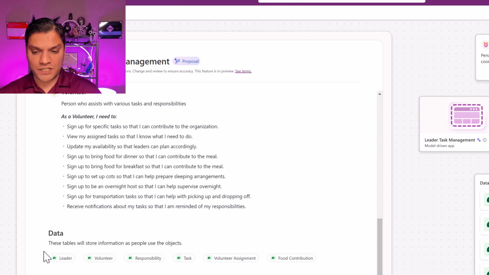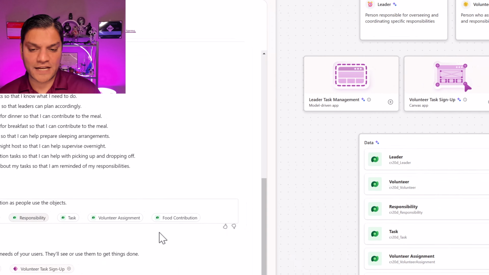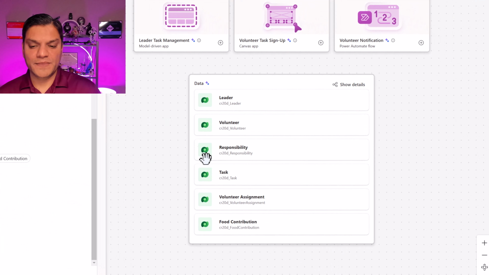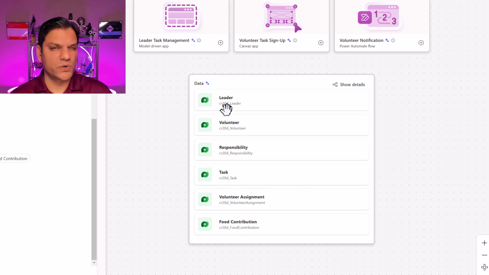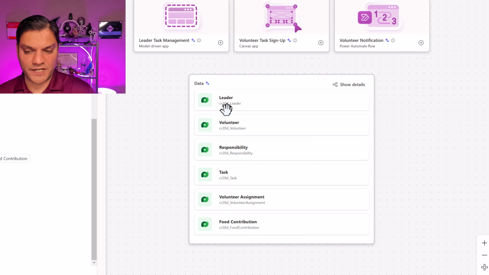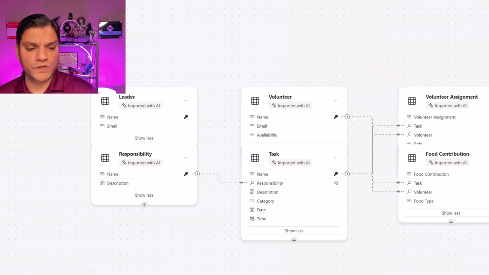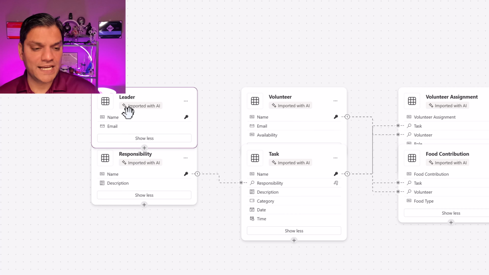Hey, by the way, it just finished, right, while I was talking. Therefore, it actually gave us the Dataverse tables. That is why it's given us the Dataverse icons to show that all of these tables are done. And it's even giving us our table names, because the helpful name is leader, but the actual table name has the CR20D underscore. So that's the prefix. That also is a good sign that everything is ready. If you also go to show details, we can see all the tables that are built.